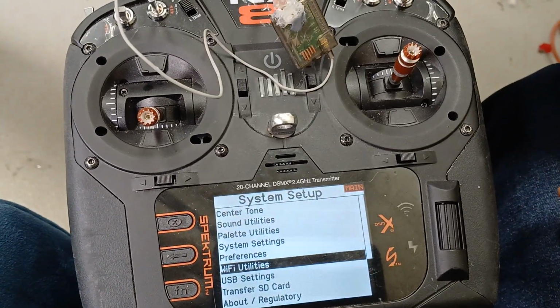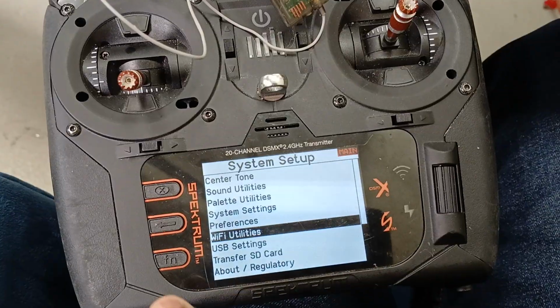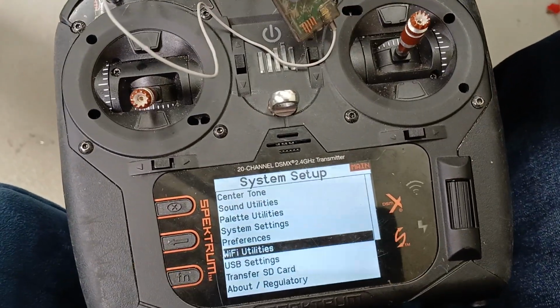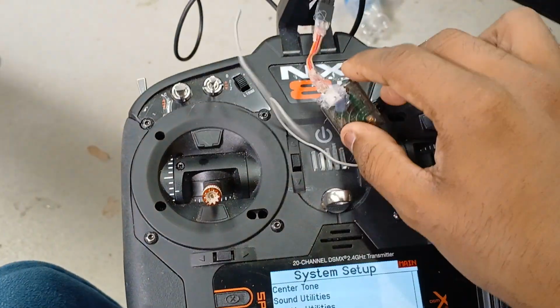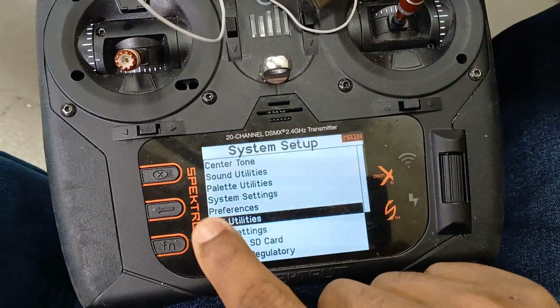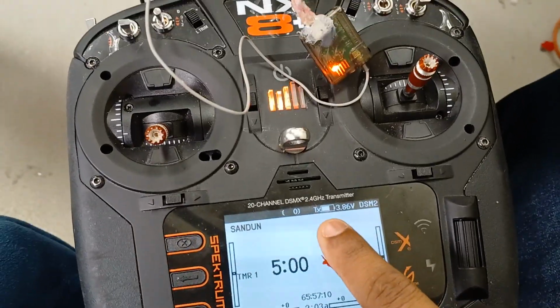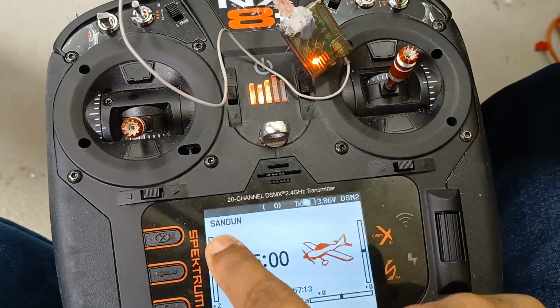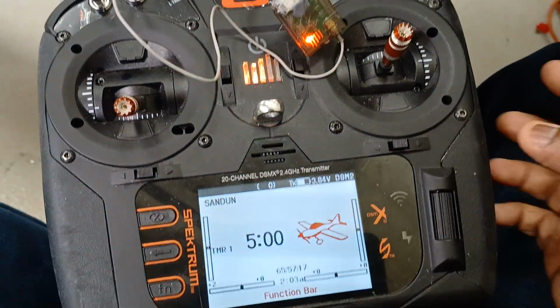Okay, I'm going to explain how we can bind the same receiver on two different models. In the usual situation using NX8, this is not possible. So let's see how we can do this, right? Right now I have one model and it is already bound to this one. It is called Sandun. You can see by the orange line.